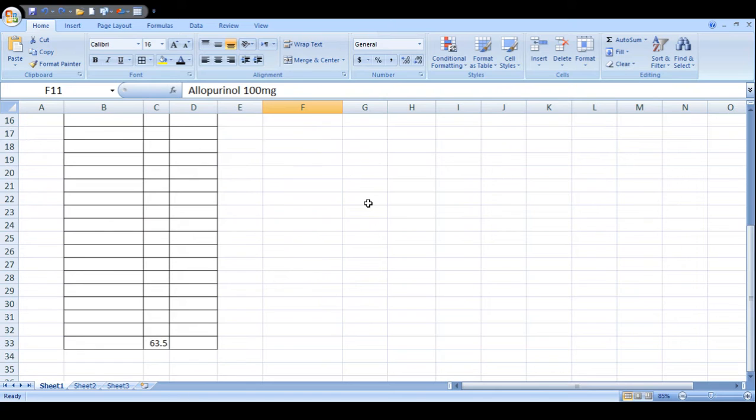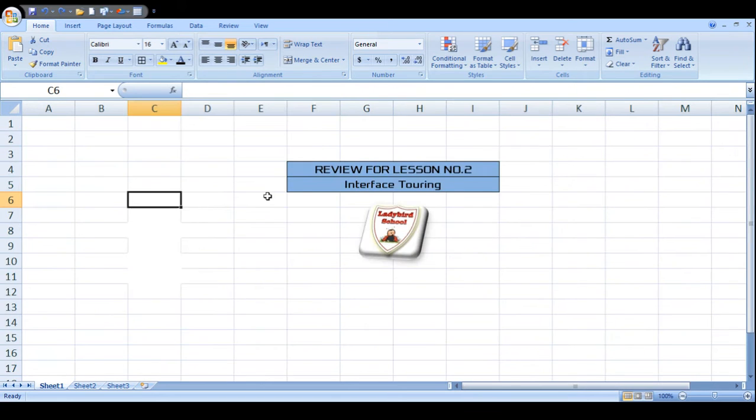Anyway, this is how I open a file. Now you know how to do it. Just a second, this is shortcut number one. So we open a file by using Control O.